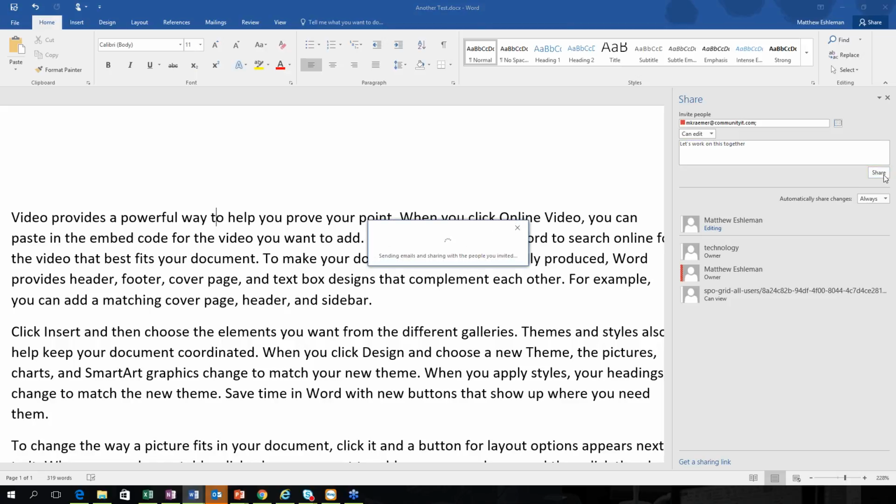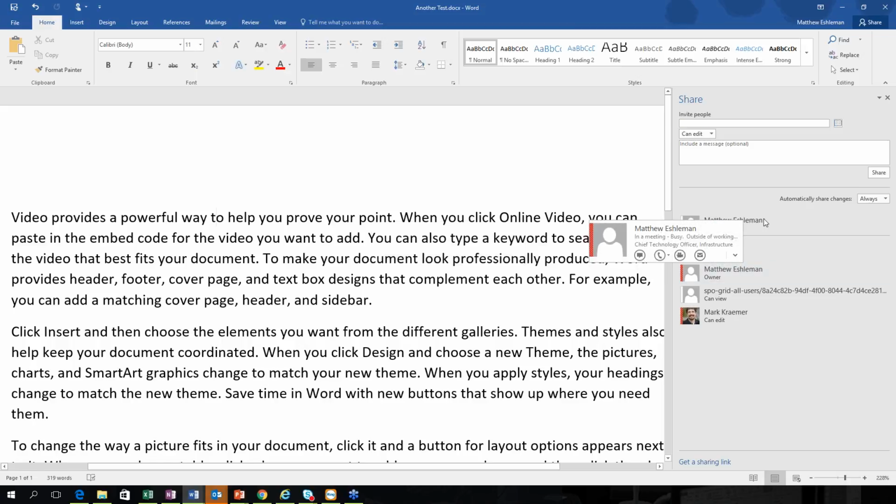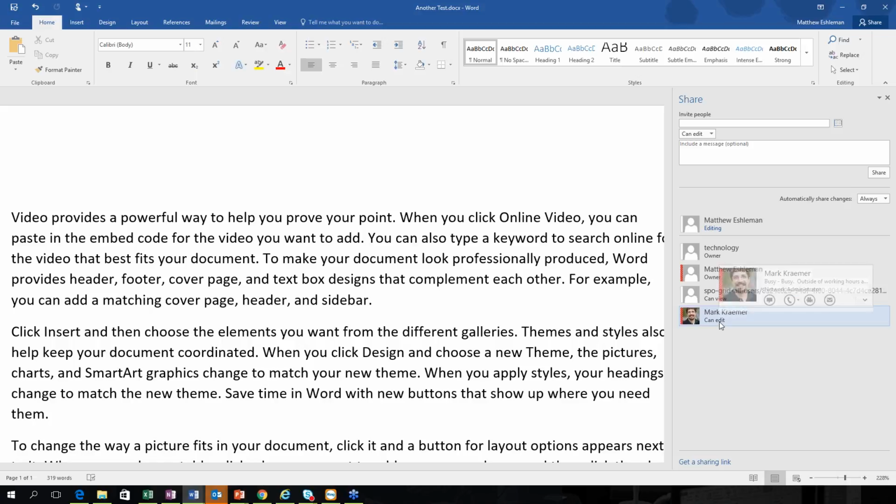So right now you can see that I'm in this document, that's me, and I'm editing away. Mark has now also been added to this share portal or share panel, so I can see that Mark has been given access to this document, which could be helpful down the road if somebody else picks up this document and wants to see who else has access to it. That information is all included right here.